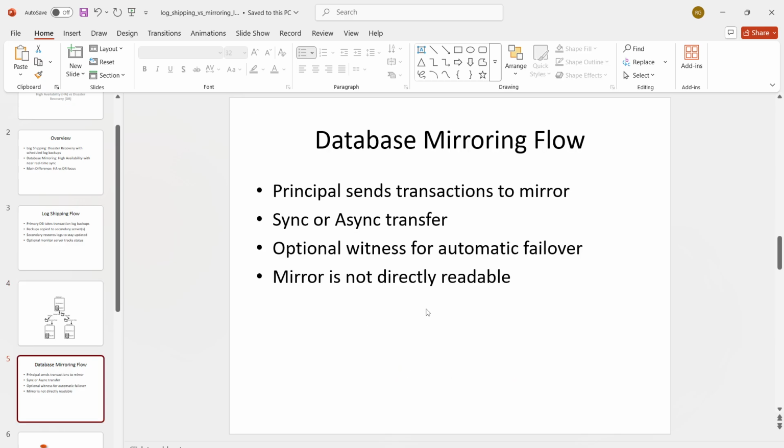Now, coming to database mirroring. Database mirroring is basically the principle of sending the transaction to the mirror. Okay, it can be sync or async. Suppose there is an insert operation into a database, then there are two servers, the principal server and the witness server. The principal server will send the transaction to the mirror on the other server, and that can be sync or async.